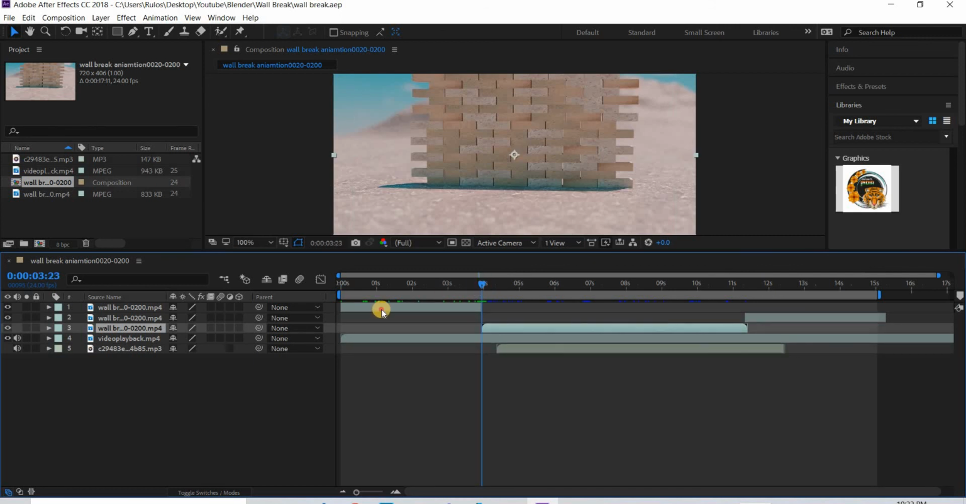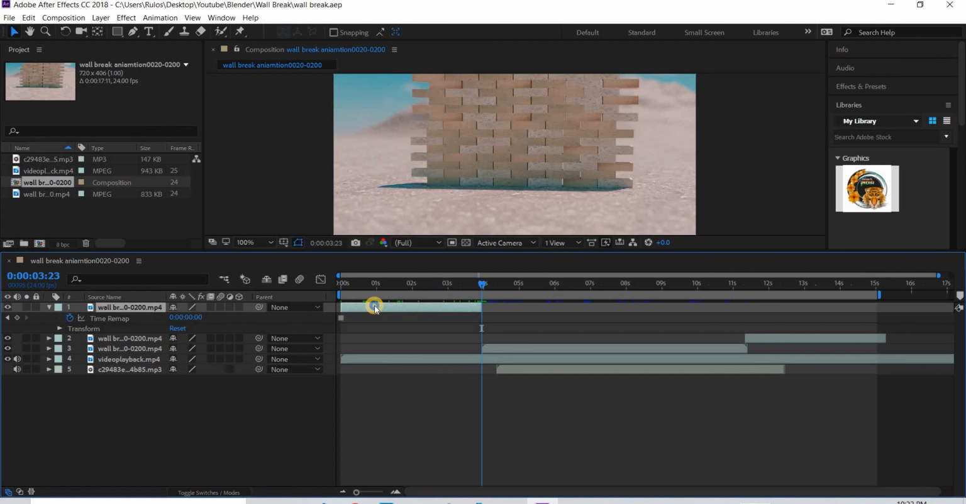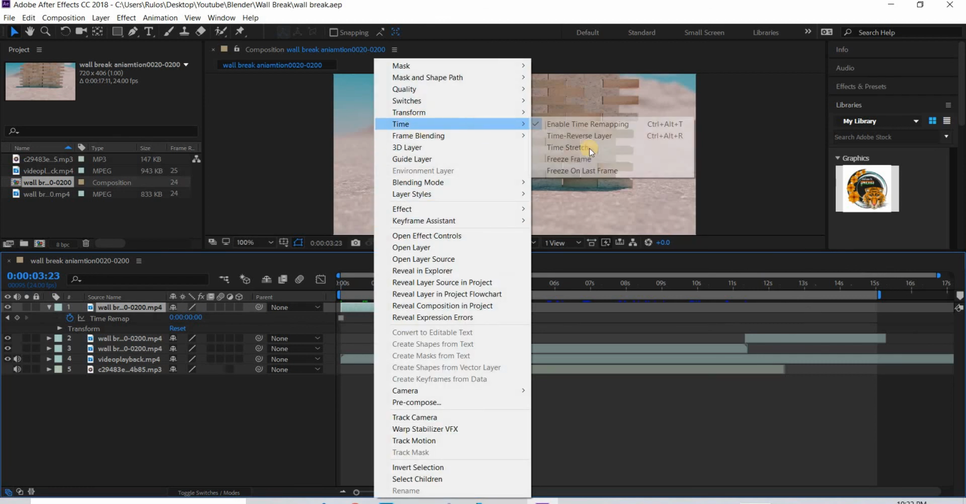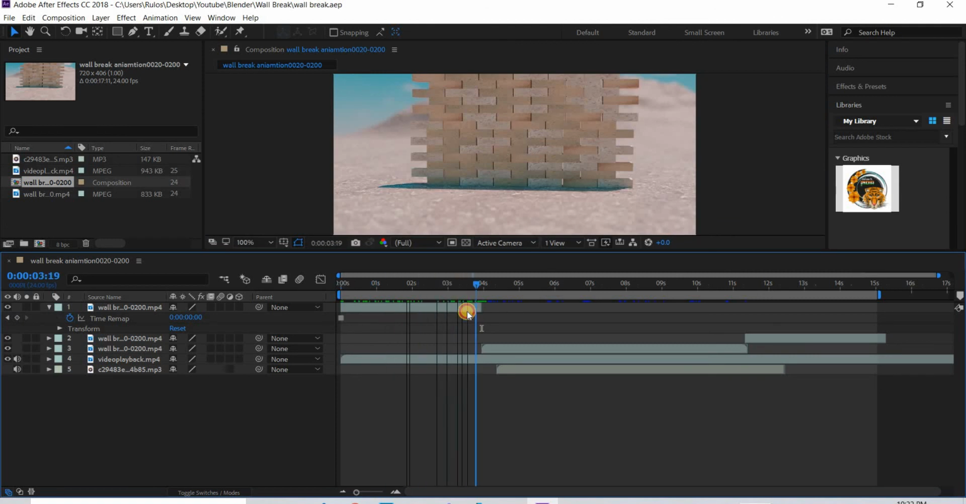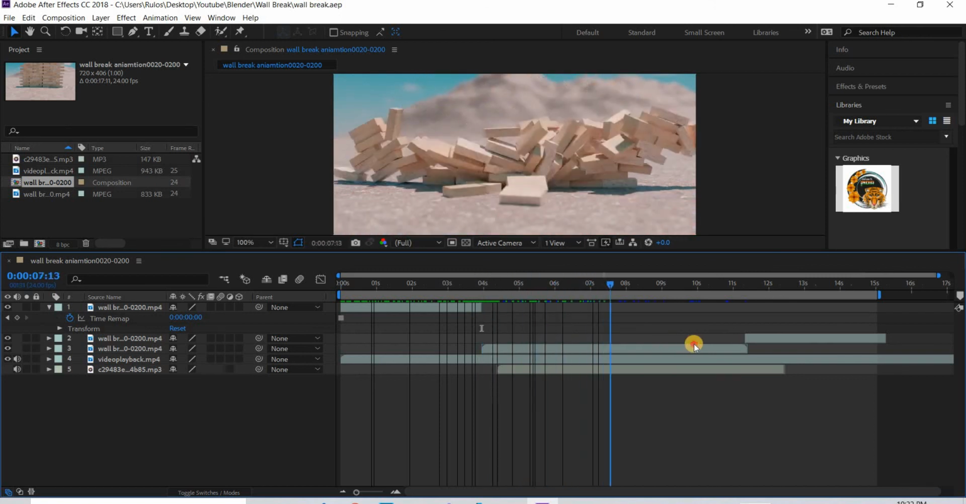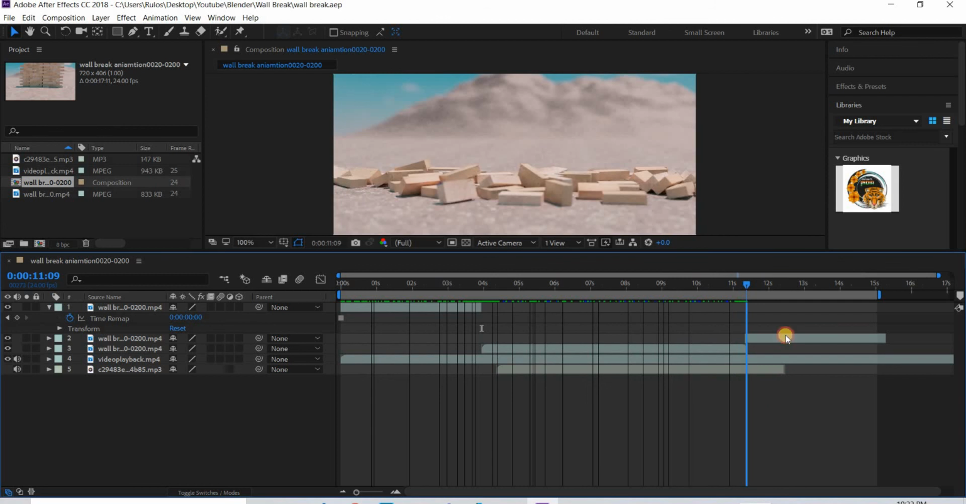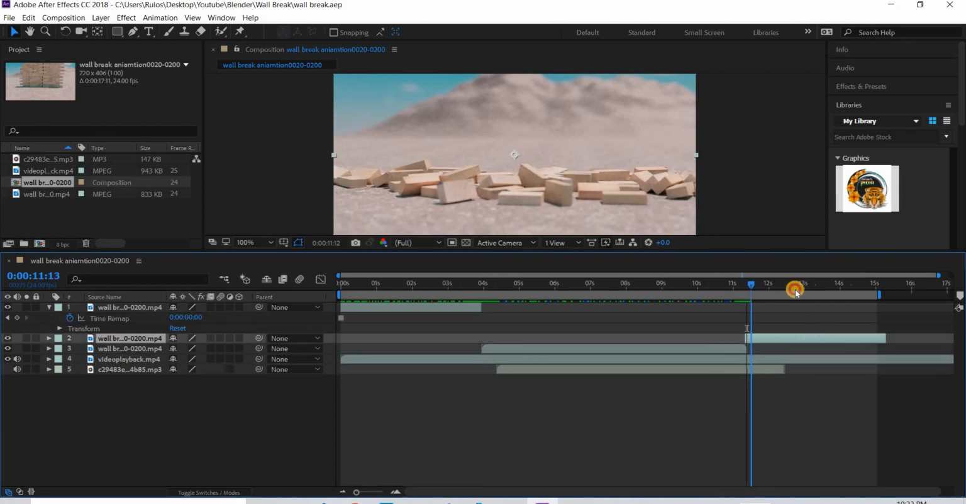So I copied the same and I did a freeze frame. Okay, so right click, time, freeze frame. So the first frame is frozen for some time until the car starts and then it's coming towards the wall. Then the crash happens, the animation is played, and then I have another freeze frame at the end when the car goes by.